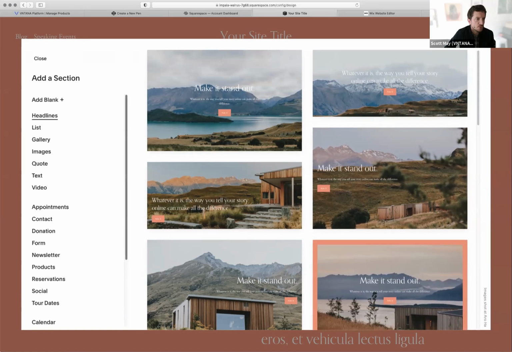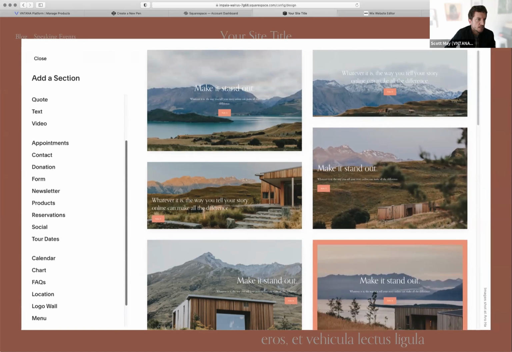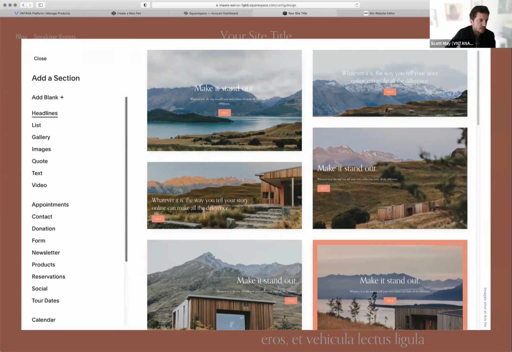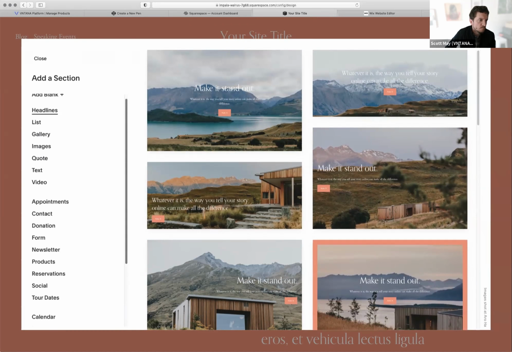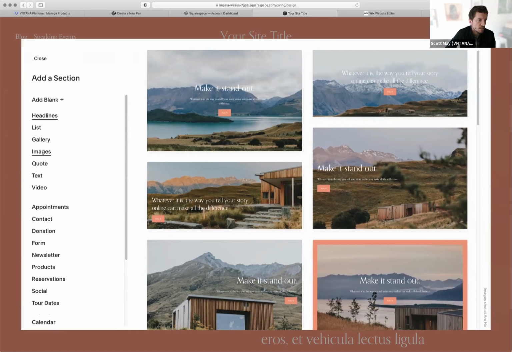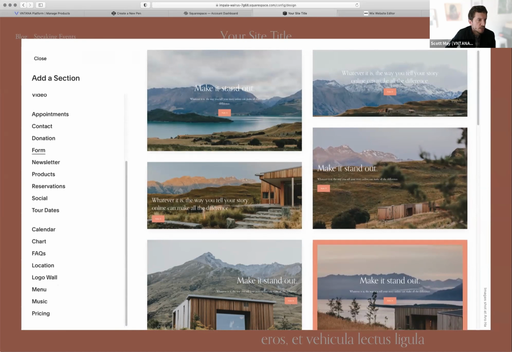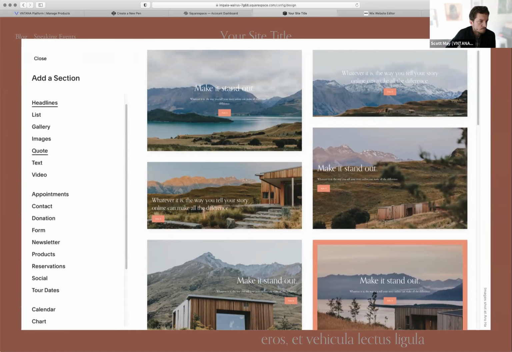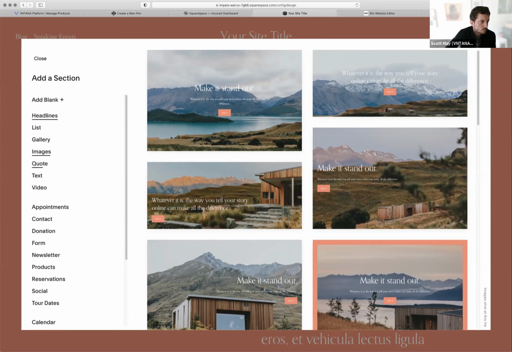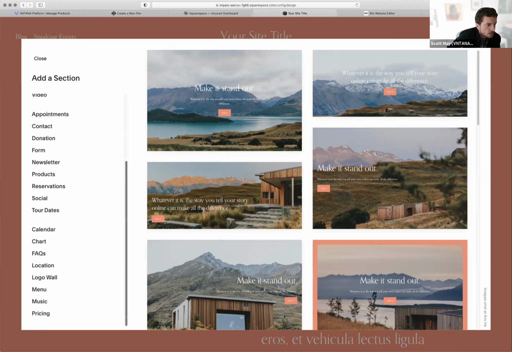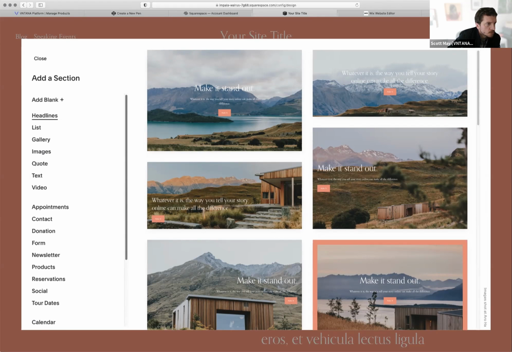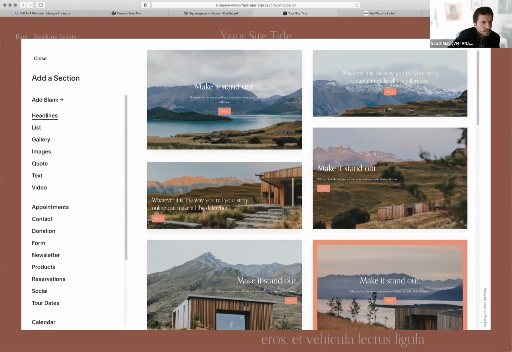Yeah. So here you'll see that there's a collection of options on the left of what you can add to your page. You know, images, text, all those are great. But I'm going to go down to, where is it? I always lose it depending on what page I'm on. Chart, social, form. I just add a blank section.